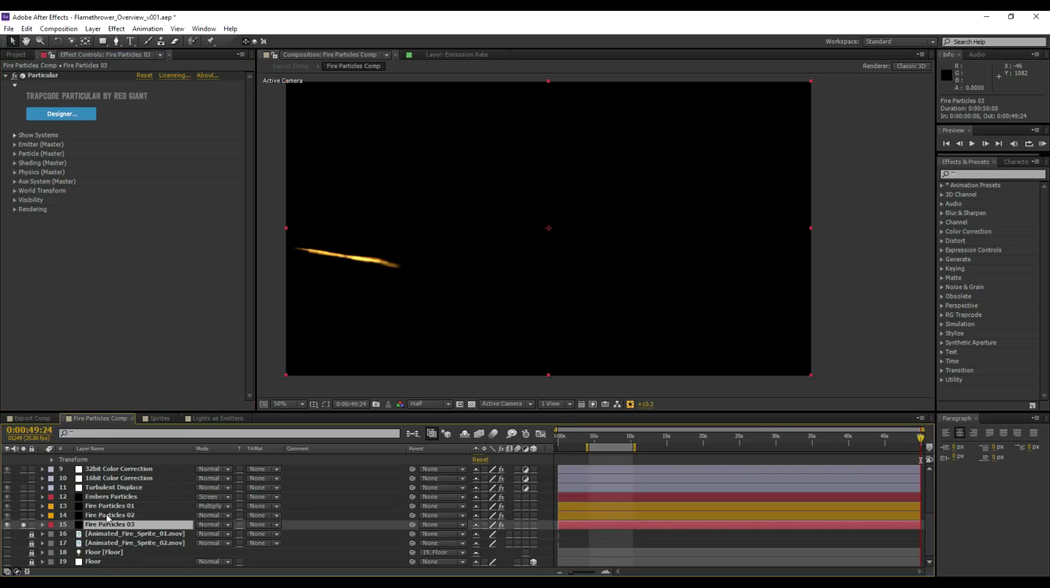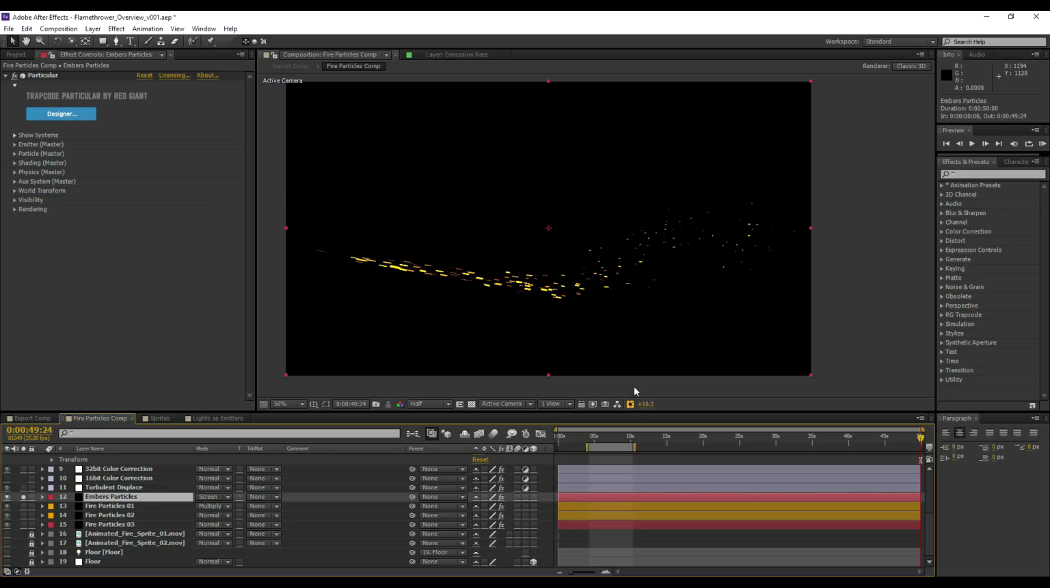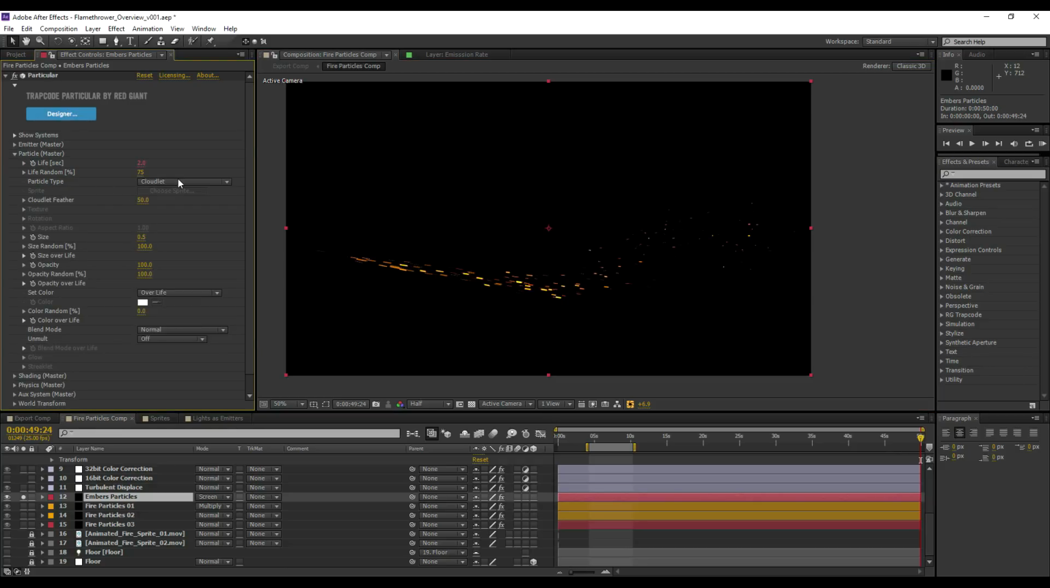Okay, so then if we go back to the original layer we created, we'll duplicate that again, and we're going to change that to be embers. Increase the exposure here just so you can see what's going on. So we're not going to be using the sprite this time, so first of all we're going to change the sprite to a cloudlet, and then we're going to tune the size right down to 0.5 to be these much smaller embers.